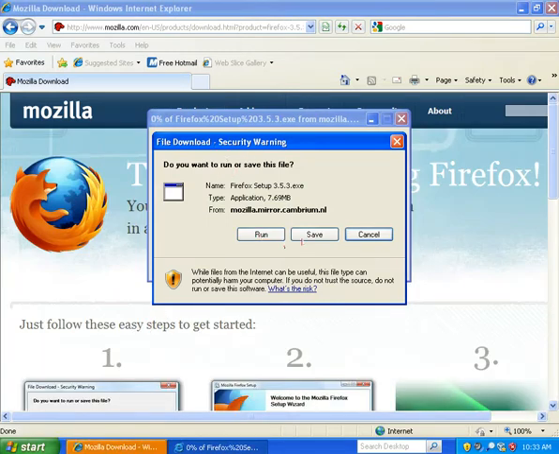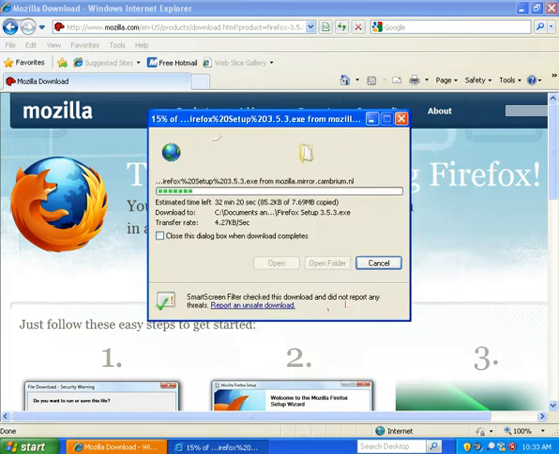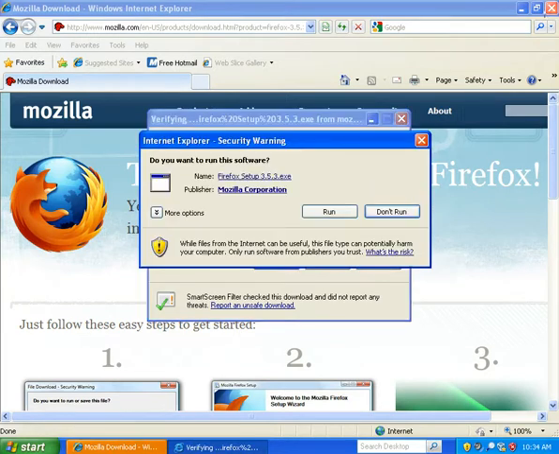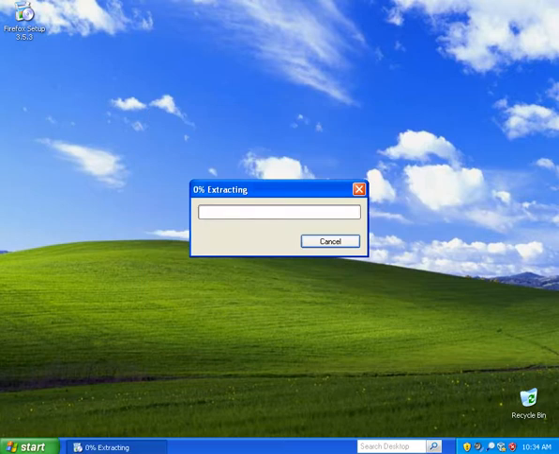You'll be prompted to save, run, or cancel. I always save it, and I save it to my desktop so I can find it. We'll wait a second here. Alrighty, once it's finished, we'll go ahead and click on run. In the meantime, you can go ahead and close out Internet Explorer in the background. You'll be prompted here with an Internet Explorer security warning. Go ahead and click run.